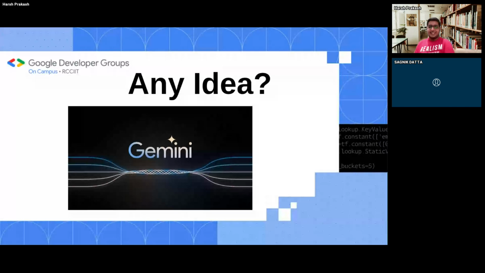Okay, so any idea about this logo? What is it? I think most of you will have an idea about this. Yes, Google AI. Yes, Google Gemini. Okay, so how many of you have used it in your projects? Okay, 2, 3 people. I think many of you have already used it.